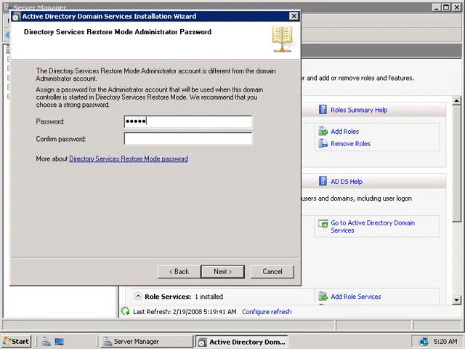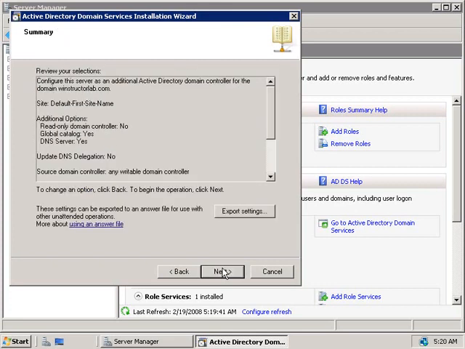And now we'll set our administrator password, which we're going to use if we need to restore our system by booting into Directory Services Restore Mode. So we're going to enter in our password twice here, and we'll click Next.